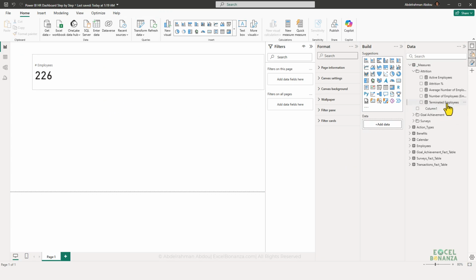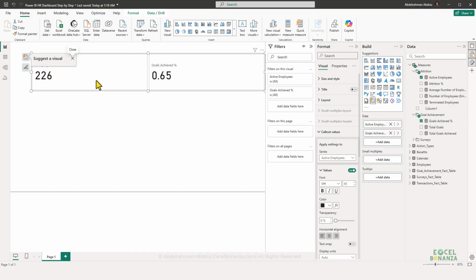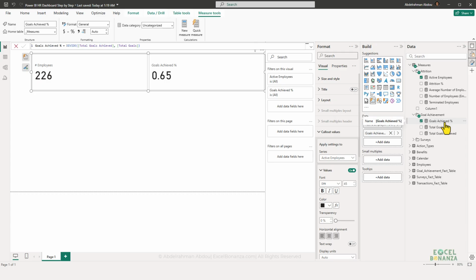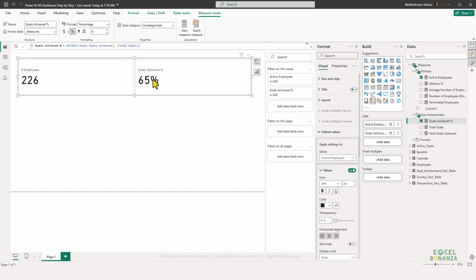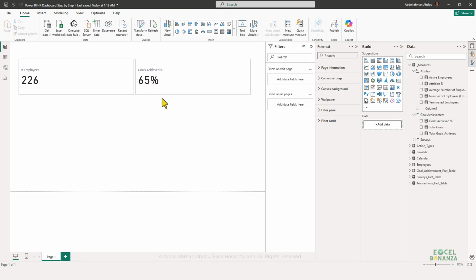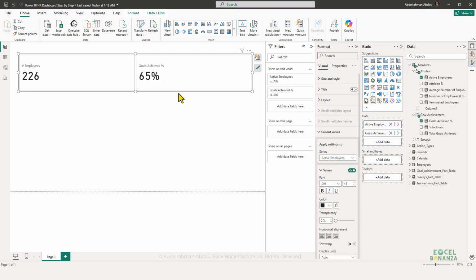And then the next KPI we're going to add is the goals percentage, which is the goal achievement percentage. So we're going to drag and drop here the goals achieved percentage. And as you can see here, it's currently in decimal number formatting. So we're going to change that to a percentage here. And we don't need the decimal places, so we're going to keep it with 0 decimal places. So the goals achieved is 65% overall, as you can see here. All right, so this is the second KPI that we've added here.